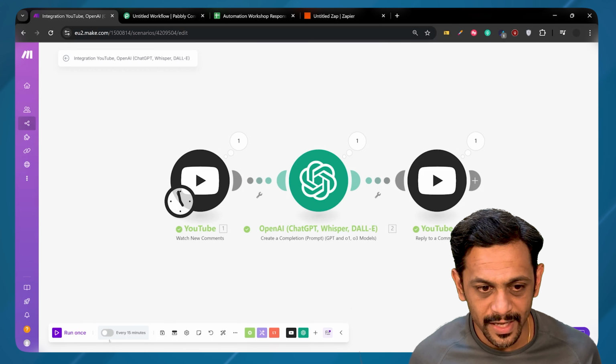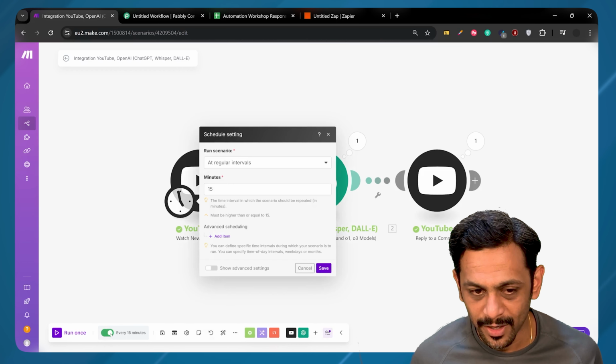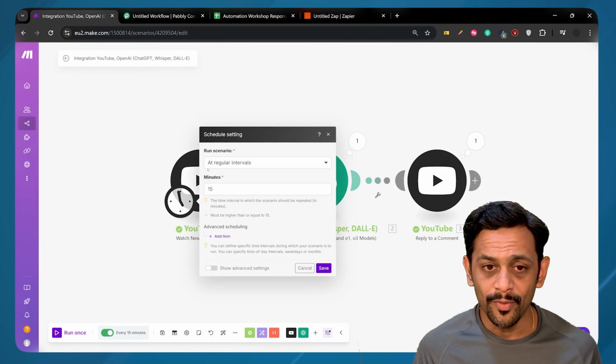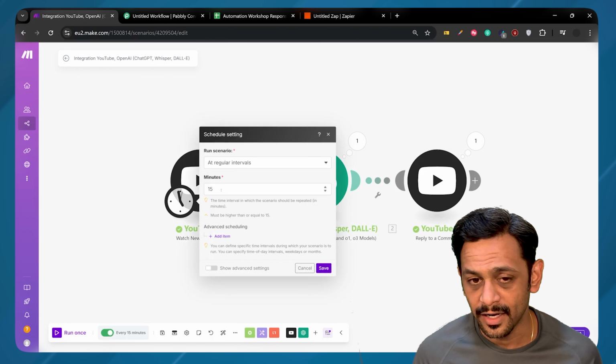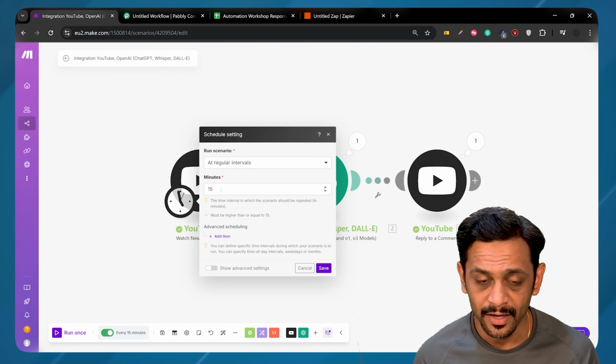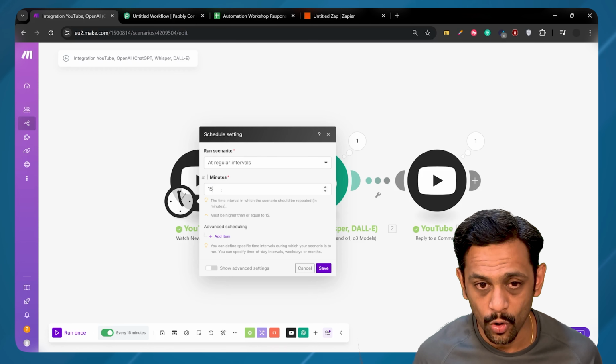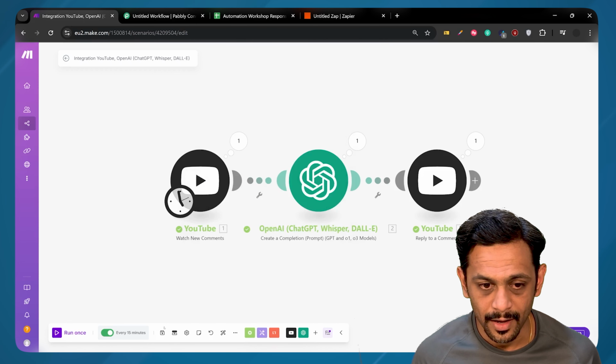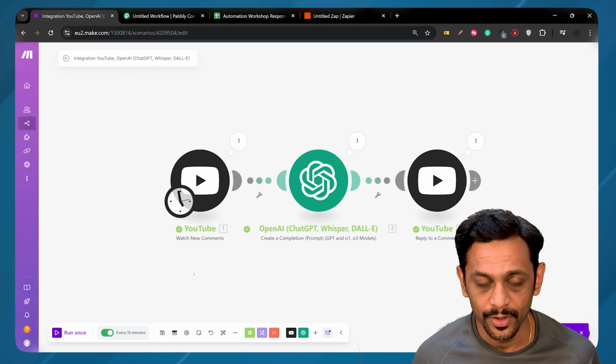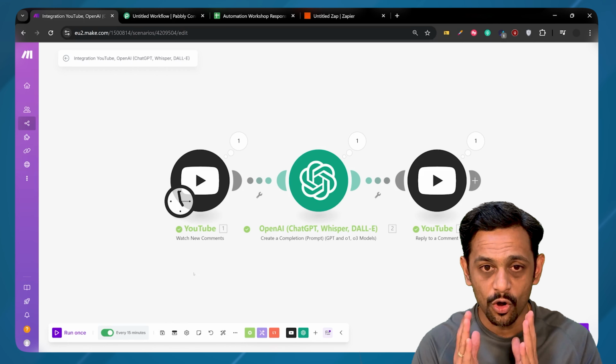Now the automation is all ready. We can enable it, and we will make it at regular interval, and 15 minutes is the default for free plan. If you have paid plan, you can go all the way up till 1 minute, right? So I'll click on save, and I'll save the scenario, and the automation is all set.